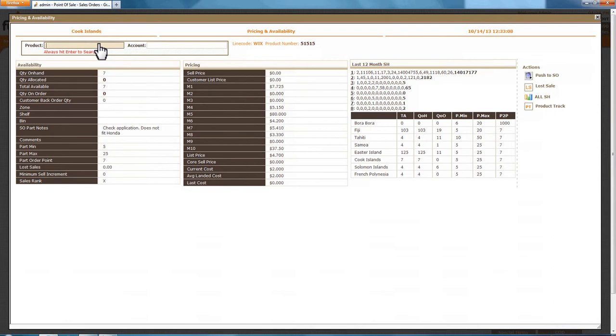Now you'll see that I get availability information, I get pricing information in the center. To the right, I have my last 12 month sales history along with availability in all of your locations. What you don't see at this point is the sell price to this specific customer. I see that I have 7 of these parts on hand.